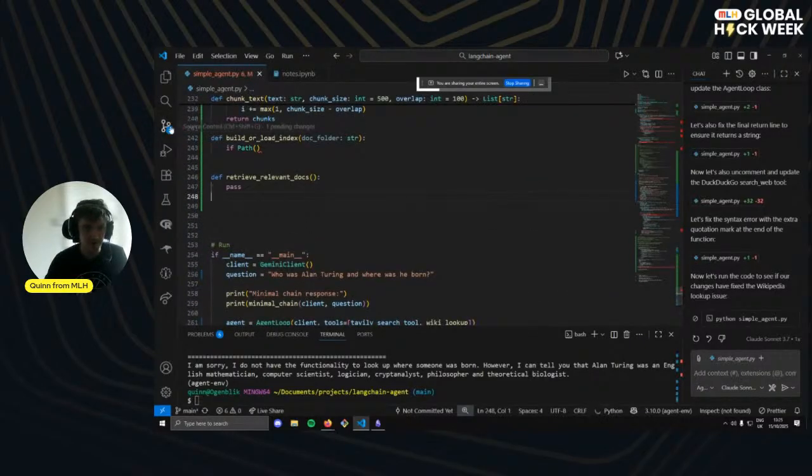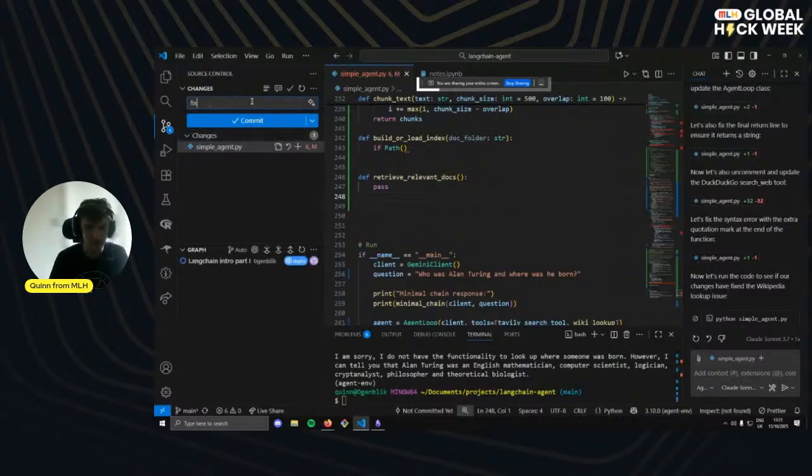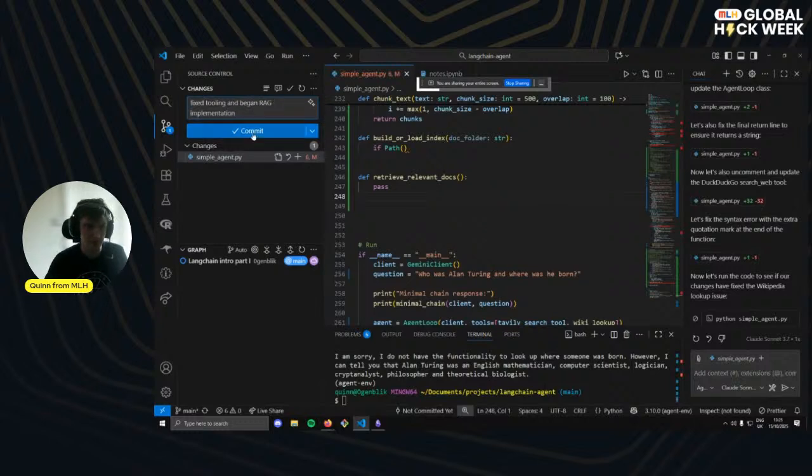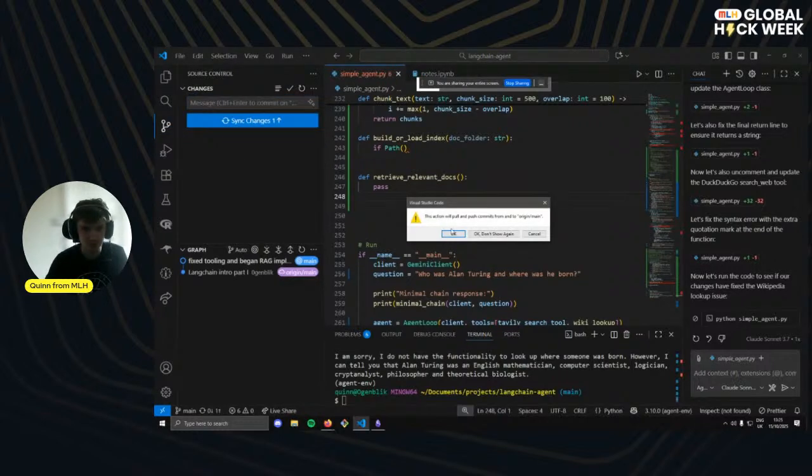And if anyone's following along, I'm going to just commit this: fixed tooling and began RAG implementation. We'll just commit this and make some changes.